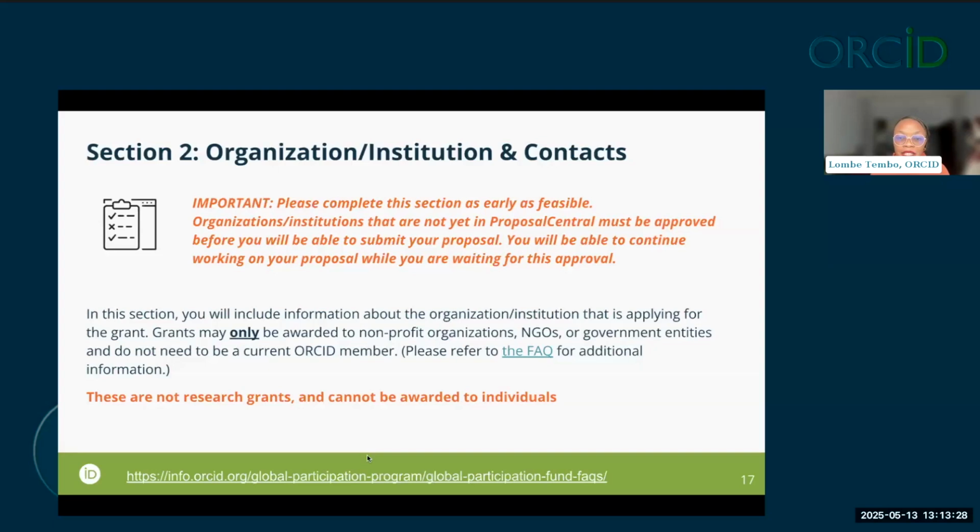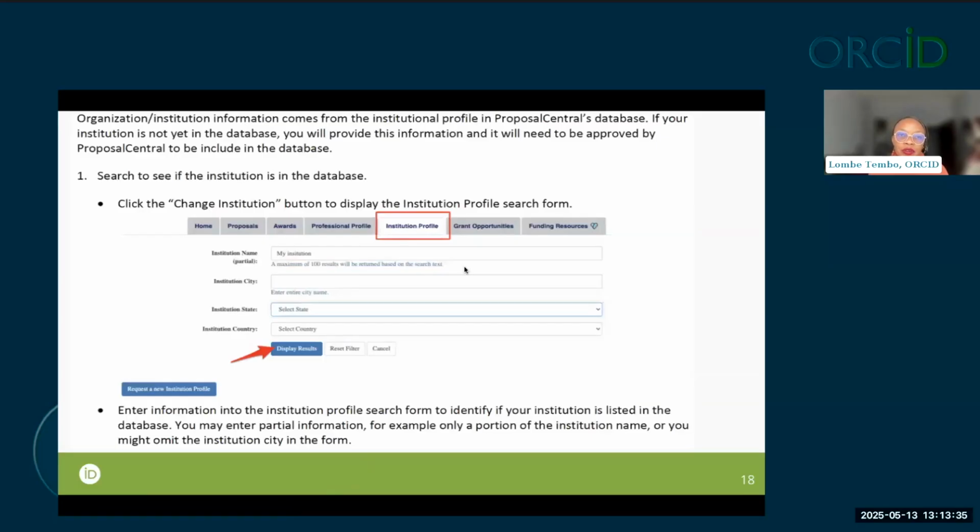And if you need any more information on this, you can follow this link and it will take you to the frequently asked questions. So in terms of the institution profile, you can enter the information from here. There's a tab here that says institution profile. So you can put in the institution name and do a search, and an institution that is already within the Proposal Central database is going to pop up here.